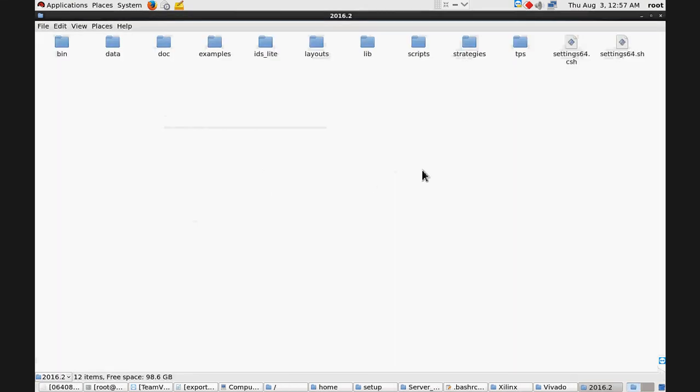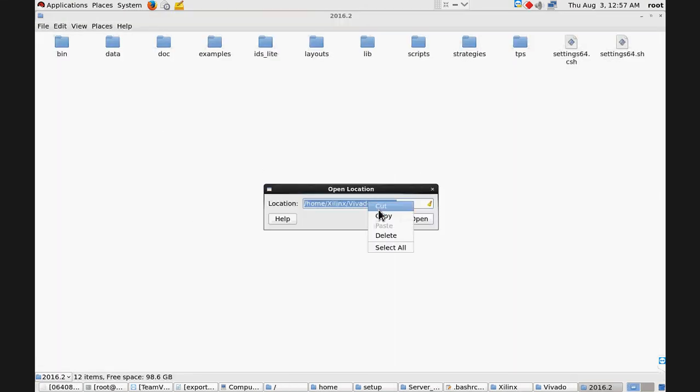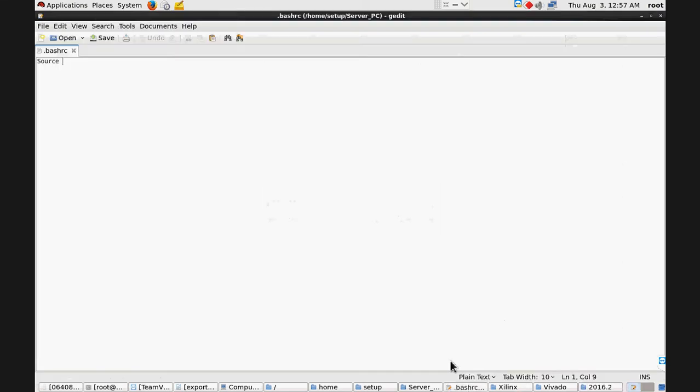For the location, just press Control L. This is the location, and paste it here. Actually this is for the bashrc file. So go to root, and this is actually a hidden file. To look at the hidden file, you press Control H, so the hidden file will appear, and you press Control H again to hide it. For both we have to use keyboard Control H.